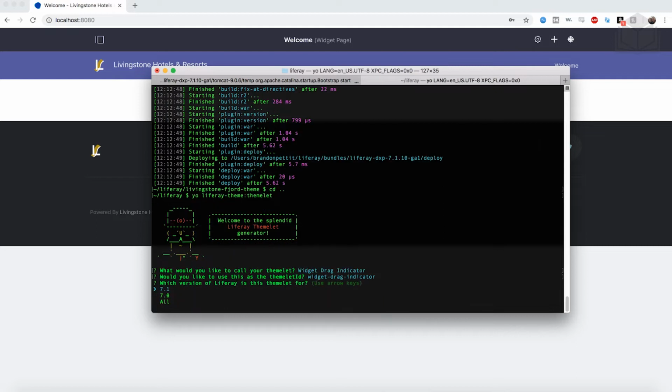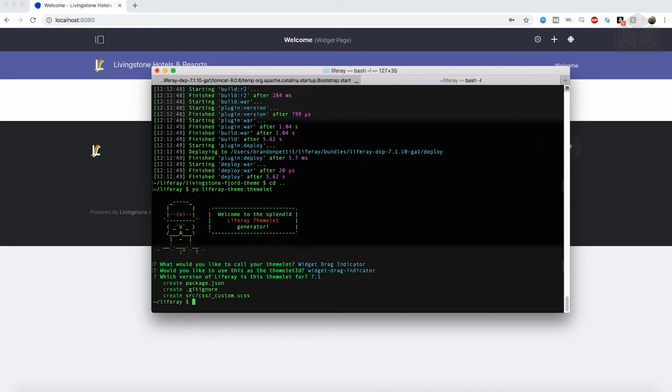All right, hit enter for the ID as well. Of course, we can do 7.1. You'll notice that we have the other options of doing 7.0 or all. Okay, we're just going to do 7.1 in this case. And that's it. All right, so this will give us the basic starting point for our themelet.